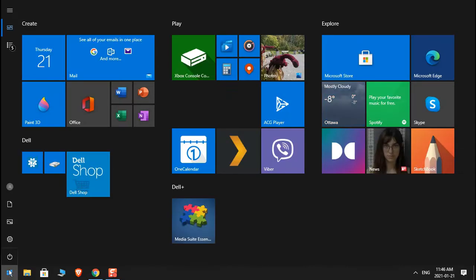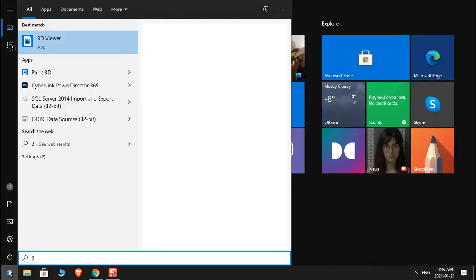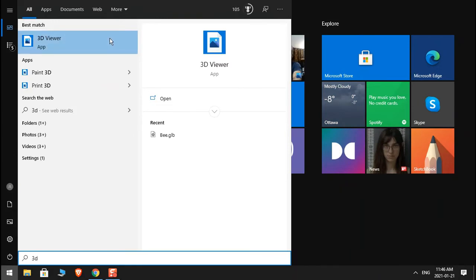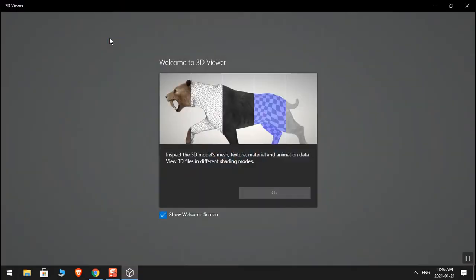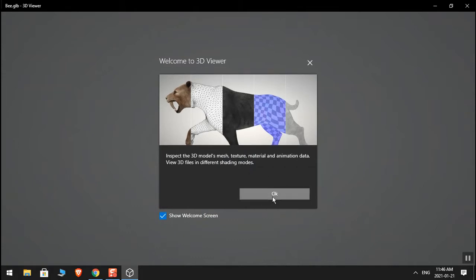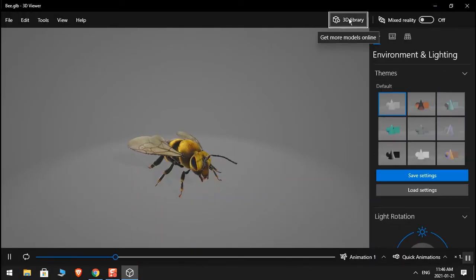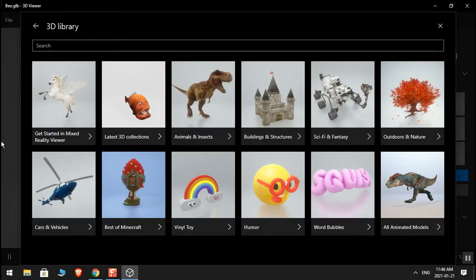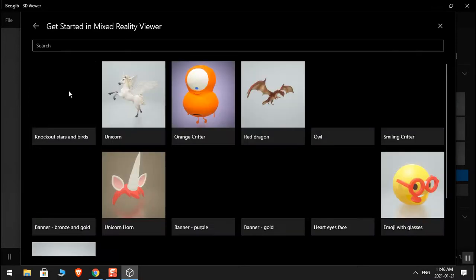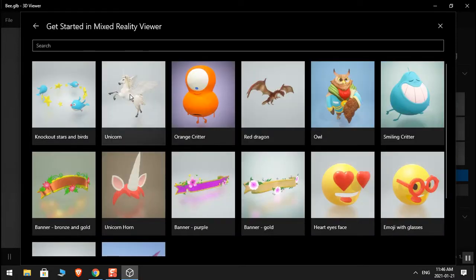First thing, I'm just going to open up my 3D Viewer. Just simply type 3D. Just going to click OK. But I'm going to go to the 3D library. There are plenty of them you can choose from for tutorial purposes, and then I use that unicorn. Hit OK.